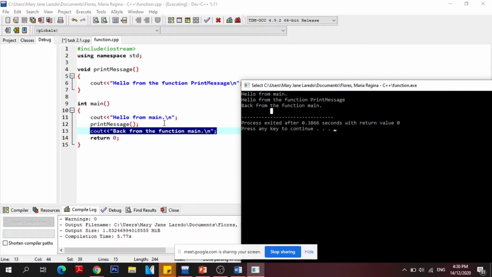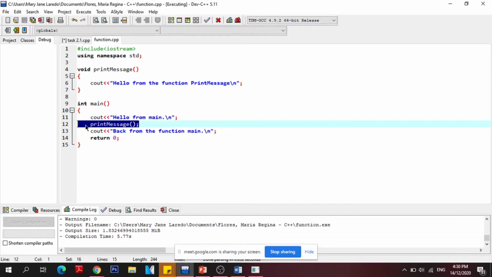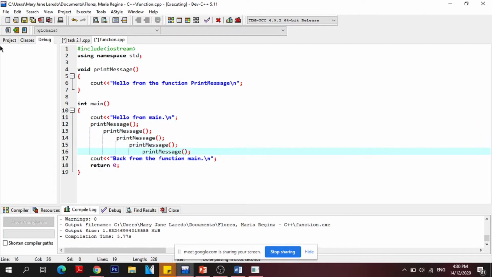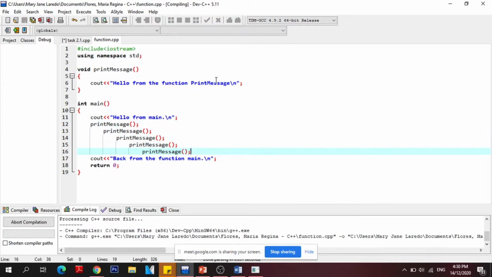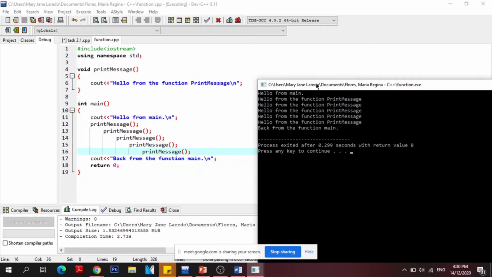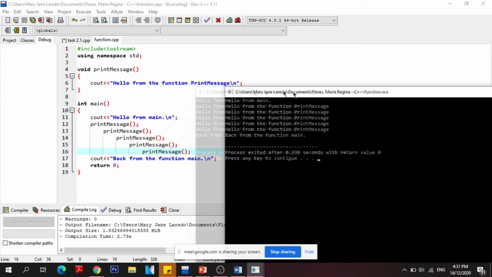No? So, pwede mo siyang i-call anytime. For example, you want to display it 5 times. So, pwede mo siyang i-call 5 times. So, let's see the output. Yan. So, nag-display din siya ng 5 kasi 5 times natin kinall yung function. Okay. So, maliwanag yung function.